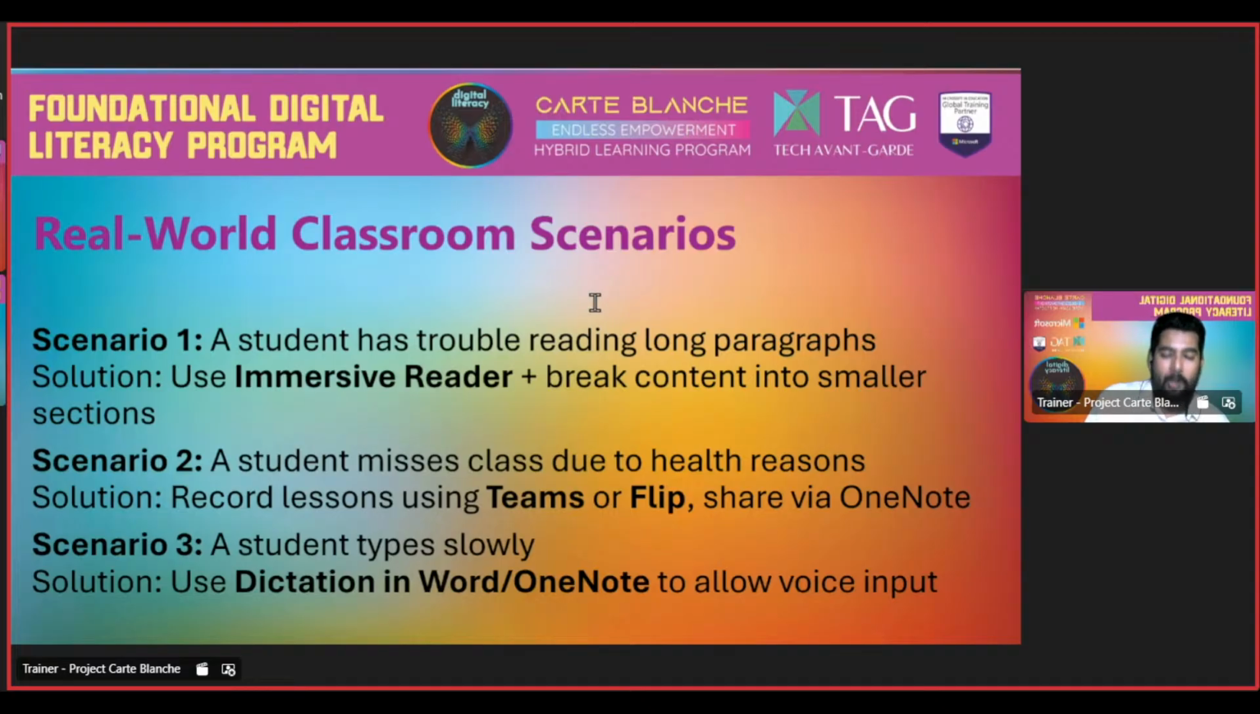Those who are audio learners, for them, what will happen? They will be able to get notes, or if a teacher is giving them notes with the kind of text written in the notes, they can read at their own speed.